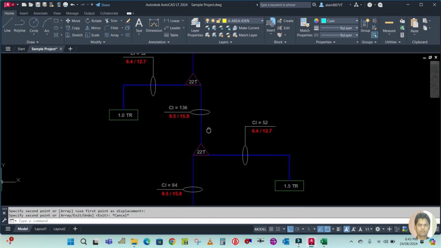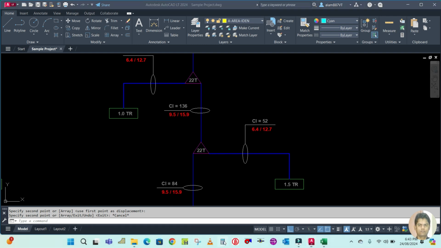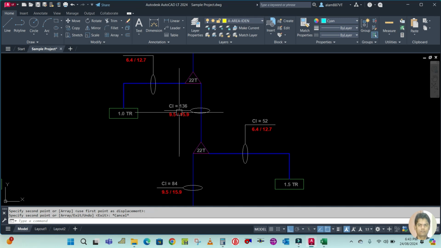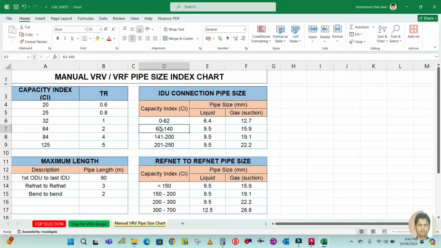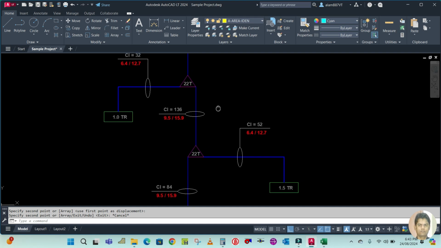After this you have to add these two capacity indexes, 84 and 52. 52 plus 84, the capacity index is 136. So for 136, the pipe size will be 9.5 by 15.9. It's the same.